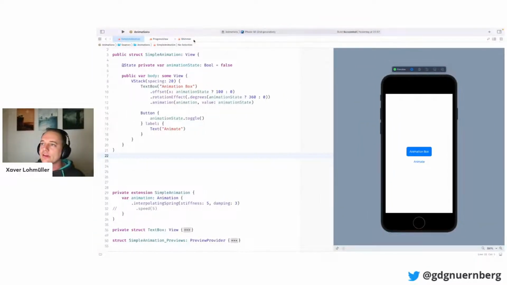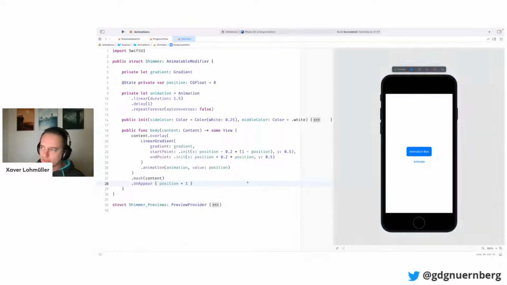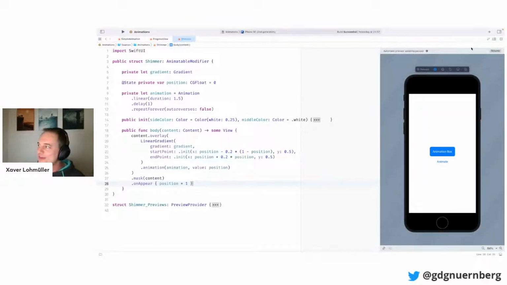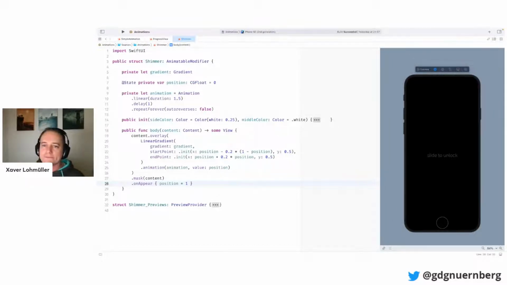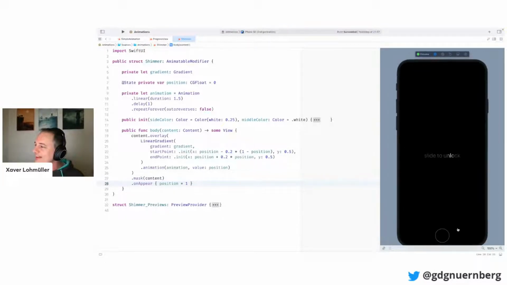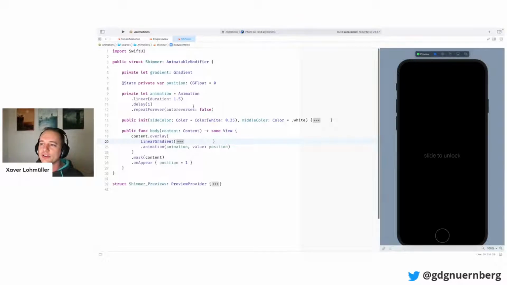All right. Another thing I want to show you is, 90s kids will remember this. When I got my first iPhone, to unlock it, I had to do the slide to unlock thing. And I thought it would be cool to have this in SwiftUI as well. And let's see what we do here. So this time our animation is a linear animation. It doesn't ease in or out at the end. And there's a delay of 1 second.